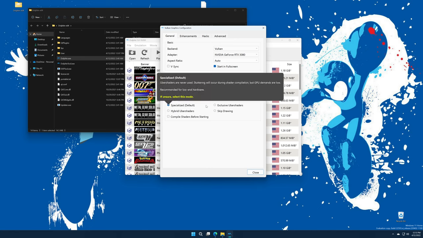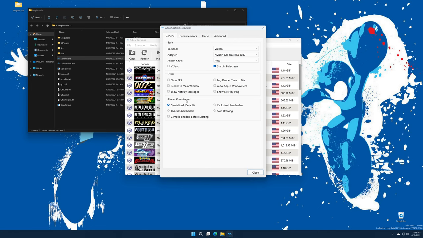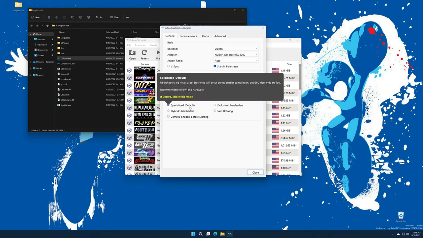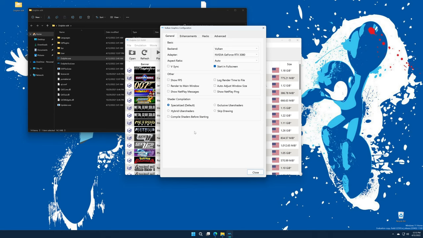And then the next one that you're going to want to mess with is shader compilation. So by default, it is on specialized. This is just your standard Dolphin synchronous shader compilation. So there will be stutters when new shaders are brought into play.